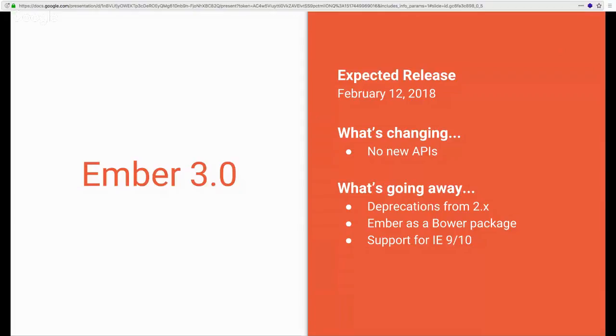And then we're also, in 3.0, removing support for IE 9 and 10, so Internet Explorer 9 and 10. So for a lot of the people that are maybe supporting newer browsers, mobile, that kind of thing, this might not be an issue. But for a lot of bigger companies, like where I work, supporting these older browsers can be kind of a big deal.